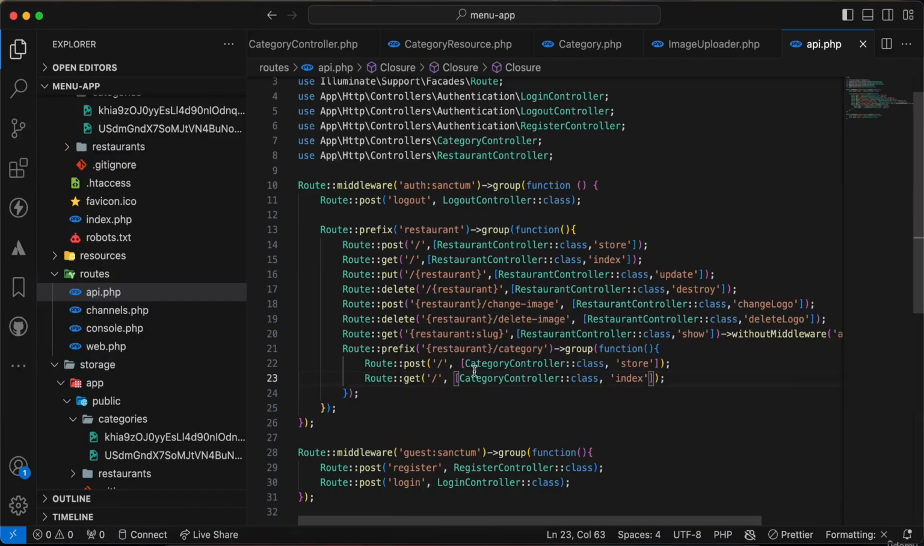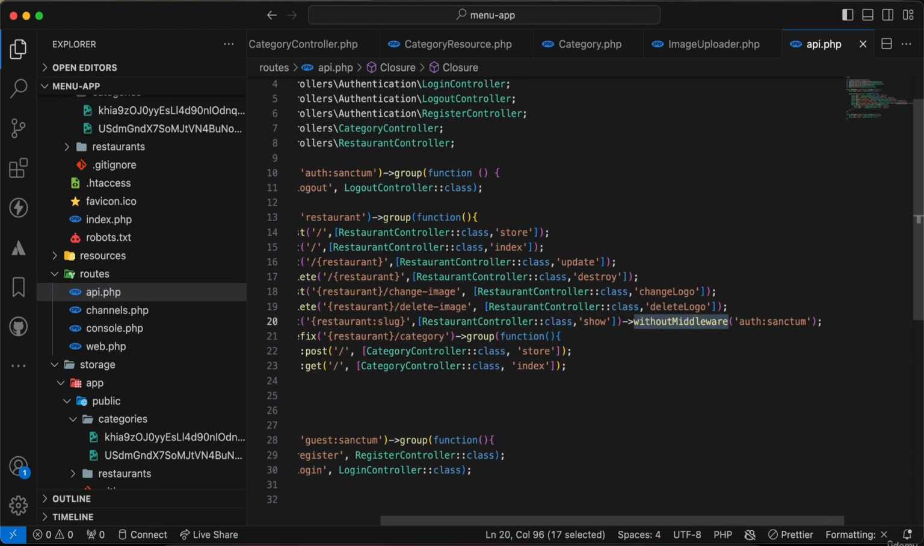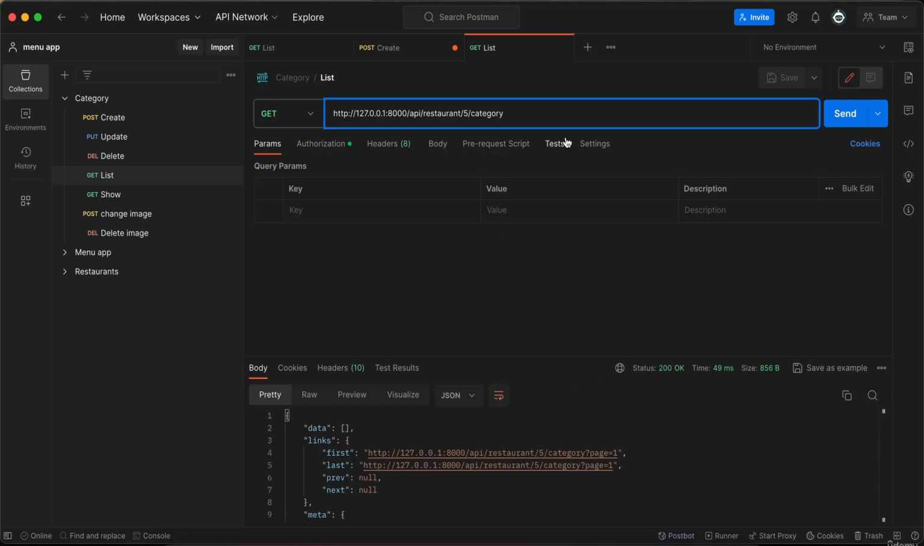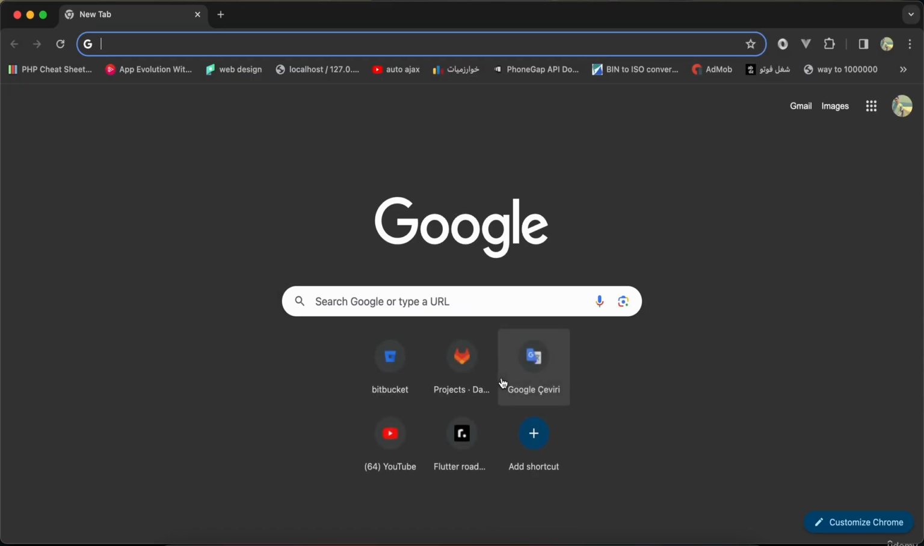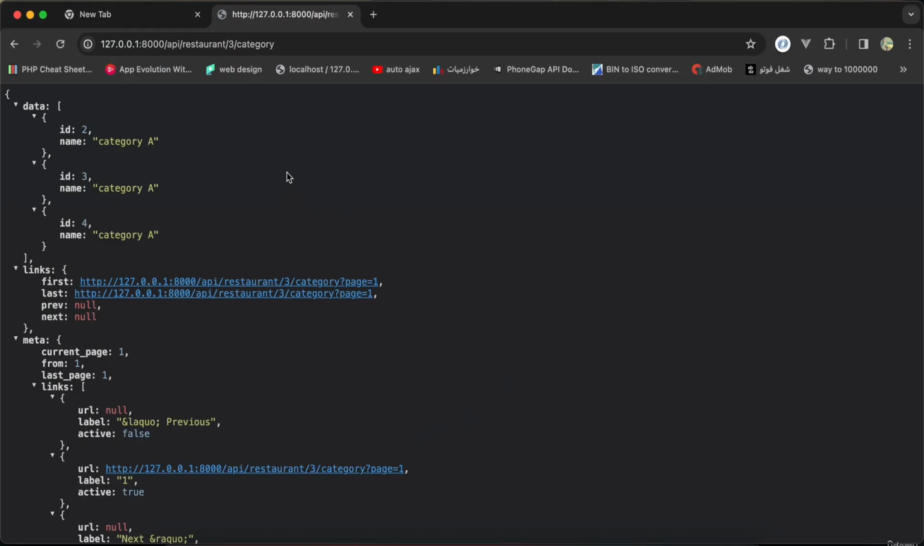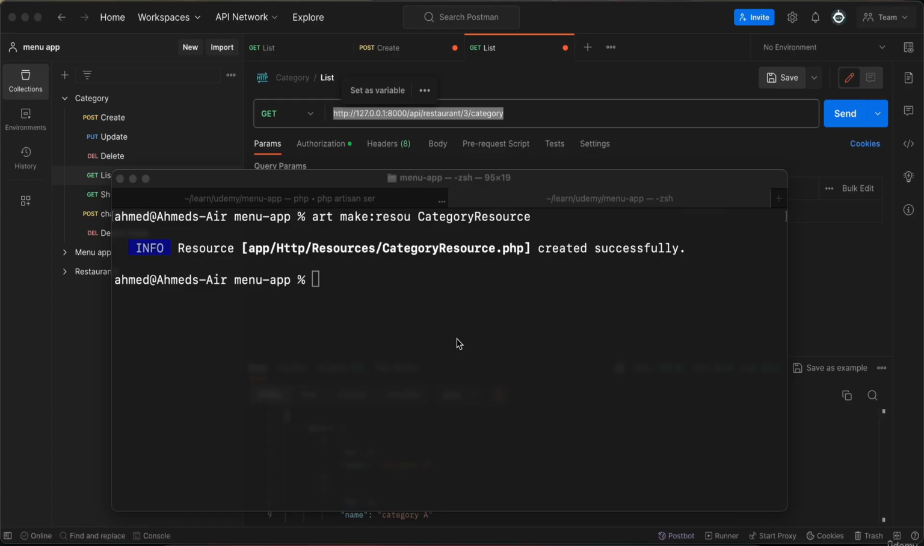Great. If you notice also, as I said, these categories anyone can access, authenticated or guest. So I will say without middleware again here and try again. ID number 3, anyone can access this page. Even if I open the browser, I can access it without authenticating, right?